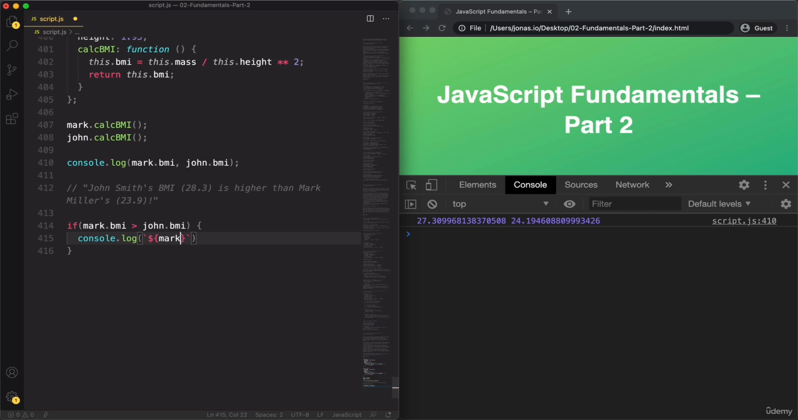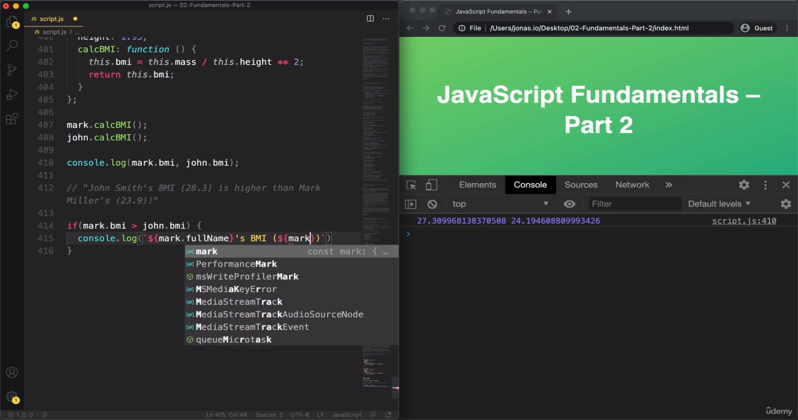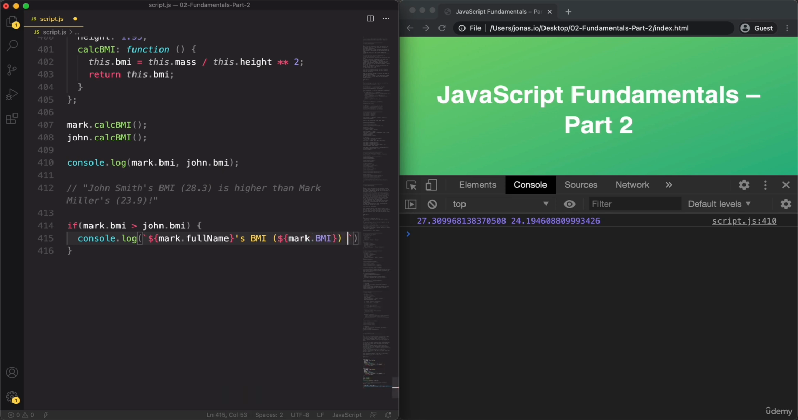So let's get the full name now from the object. So mark.fullname BMI. And now we also need it here in these parentheses. So let's put it there. Mark.BMI is higher than, and now let me just copy it here. So, and again, I'm using Command D to select the next occurrence, and then let's just replace it with John. So Mark's BMI is higher than John's BMI.